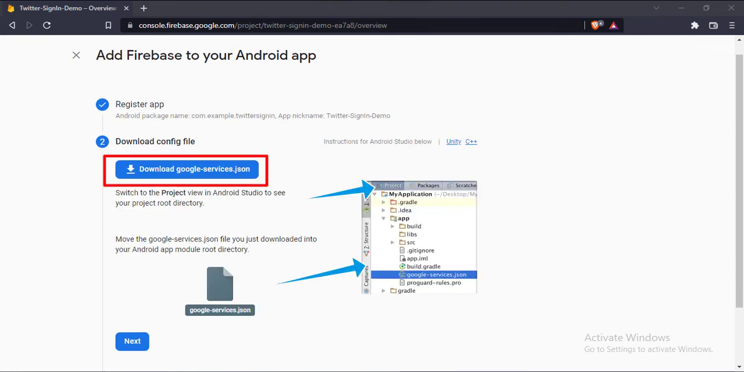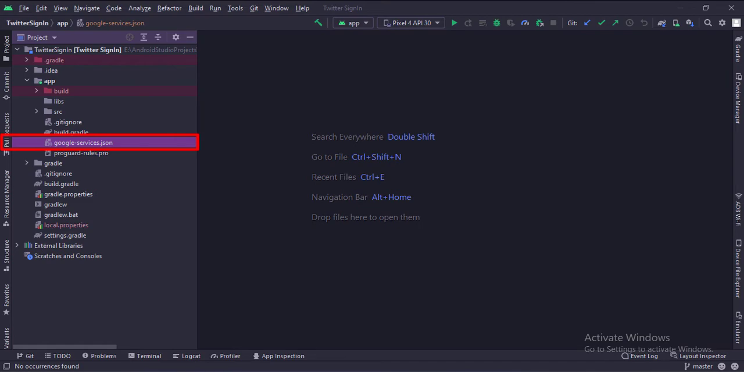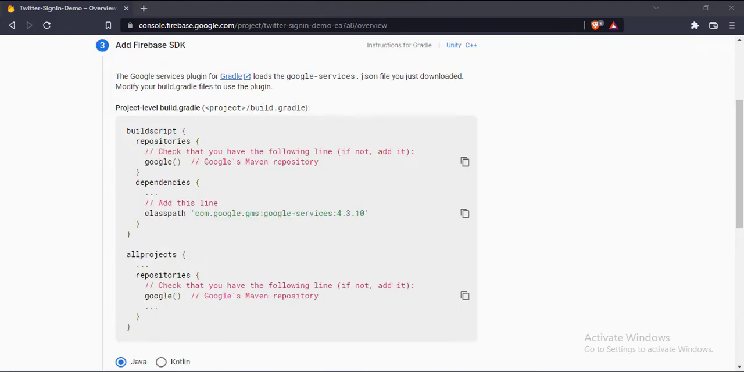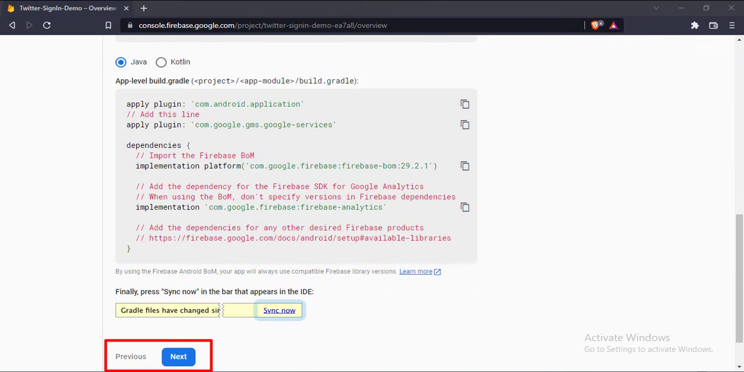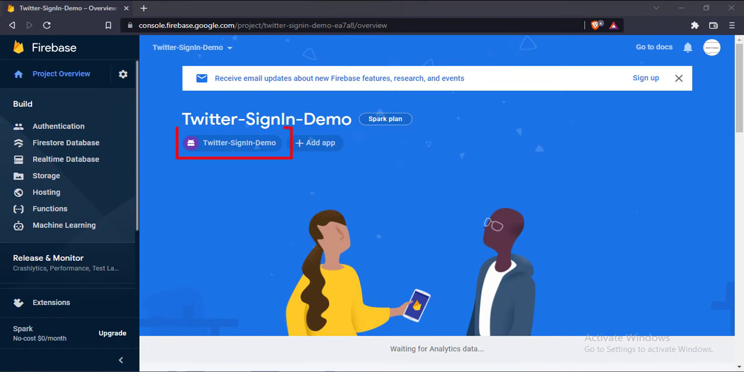Download this Google Services JSON file. This screenshot says to go to the Android Studio, switch to the project mode, and paste this JSON file into the app folder. This is where I pasted it. Click Next. Then the page will tell you to integrate these Gradle dependencies. We will do that later. Click Next. Click Continue to Console. Now Firebase is integrated into our app here. Click the Authentication button.